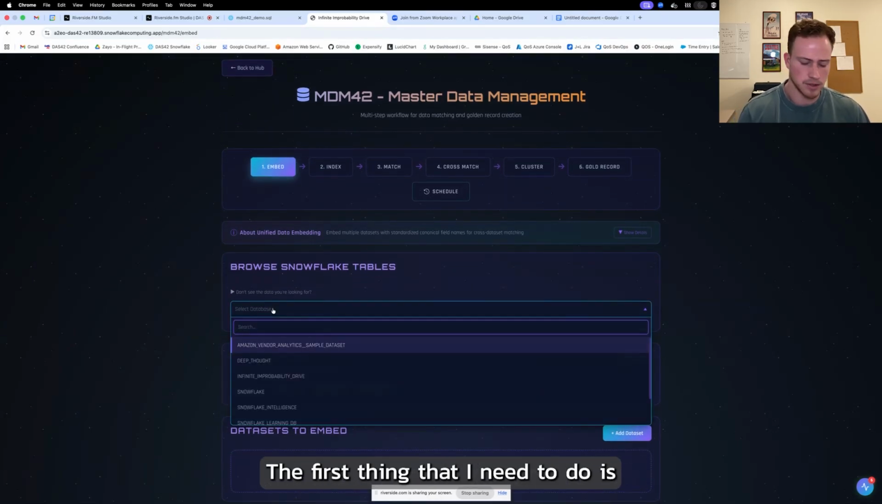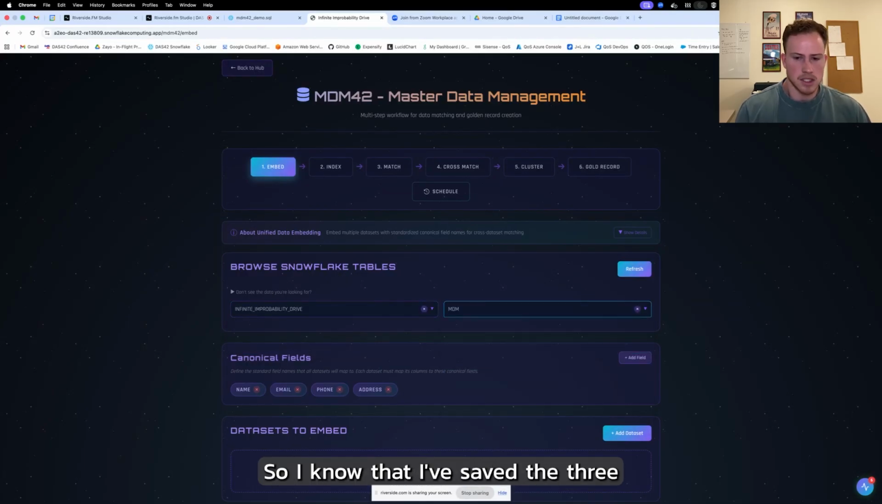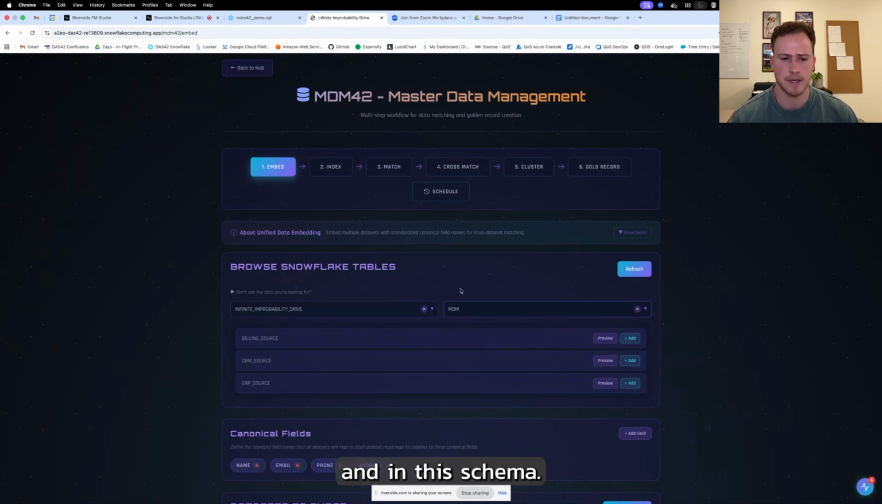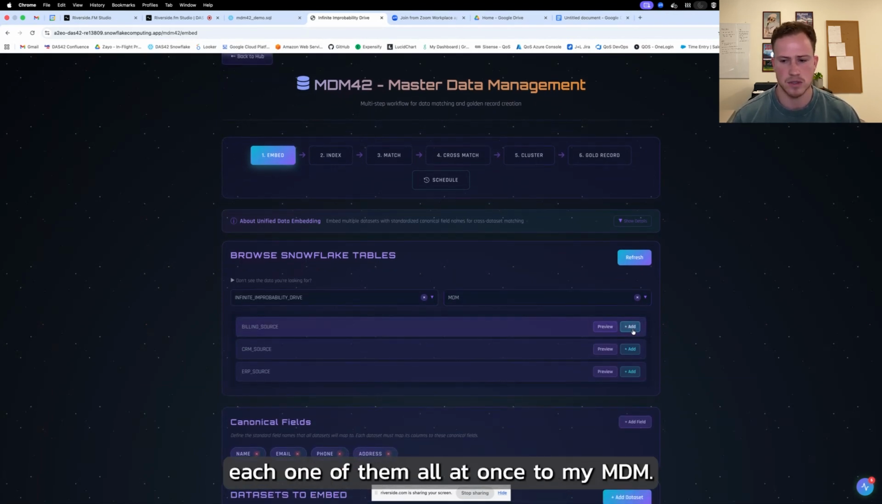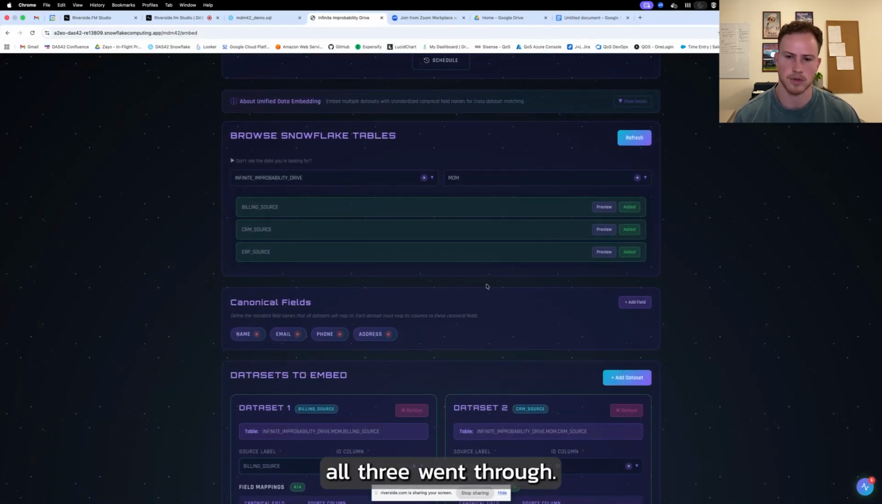The first thing that I need to do is tell it where the data is that I want to input to the MDM. I know that I've saved the 3 data sets that I just shared in this database and in this schema, and I'm going to go ahead and add each one of them all at once to my MDM. So I get those nice clean visualizers, and I can see that all 3 went through.